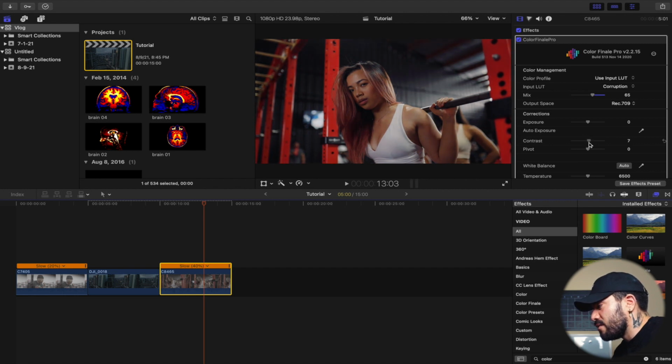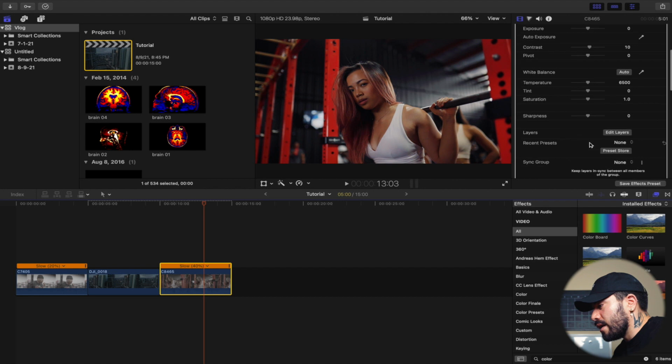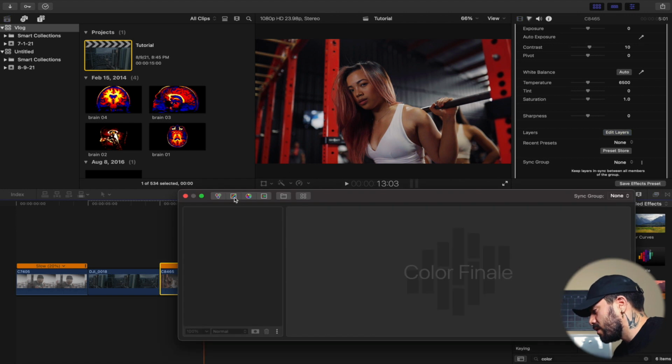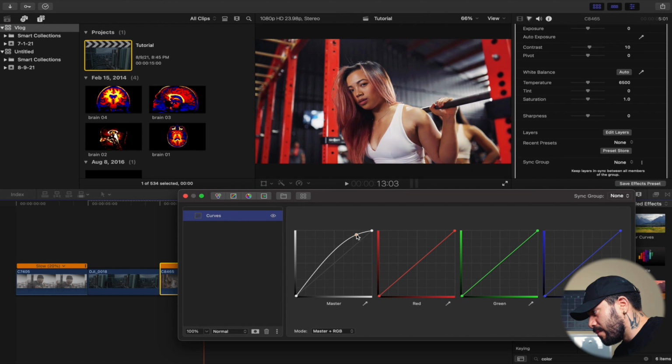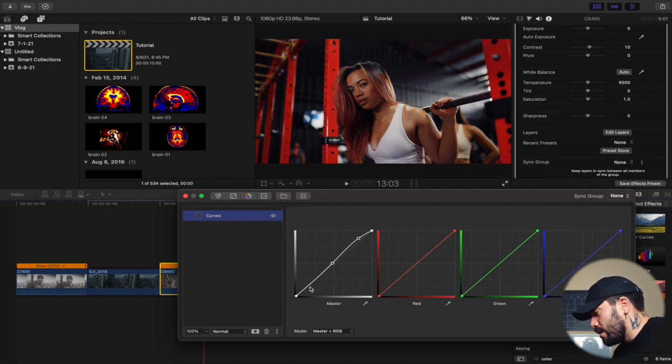Bring the contrast down, and then overall, I mean, that looks good itself. I'm thinking it's too dark for my liking, so we're gonna go into layers and go into the curves and just bring in some highlights, nothing too crazy, and that should be a good color grade right there.